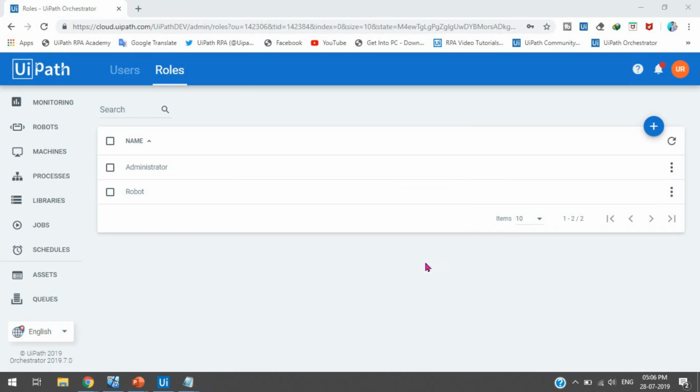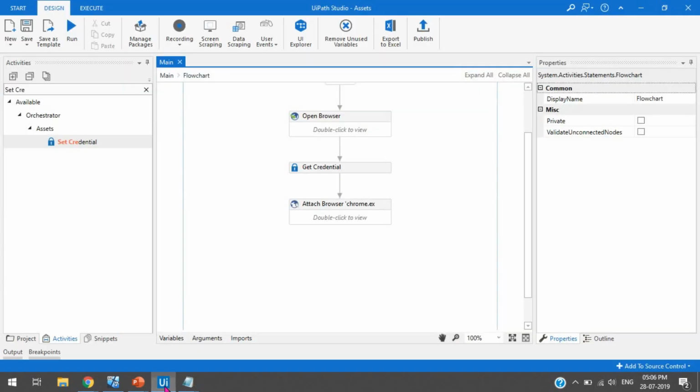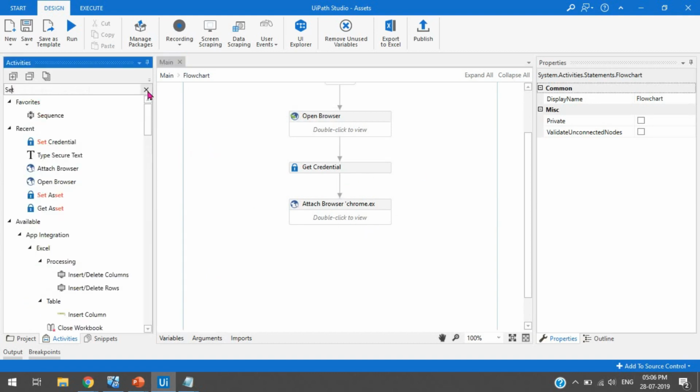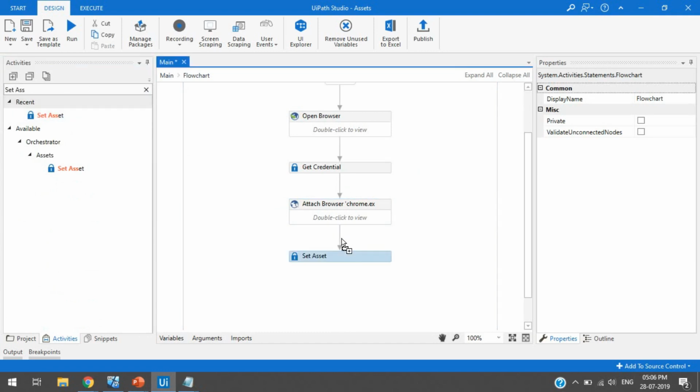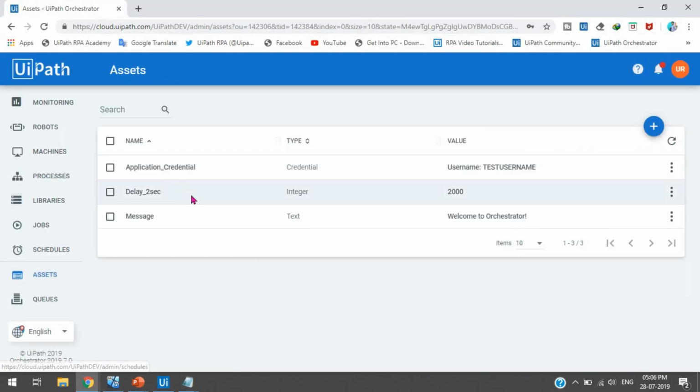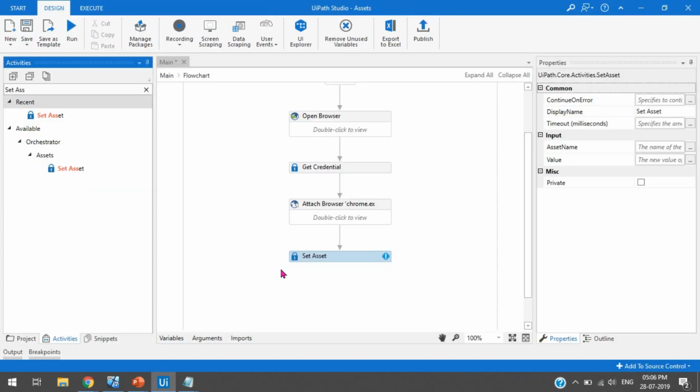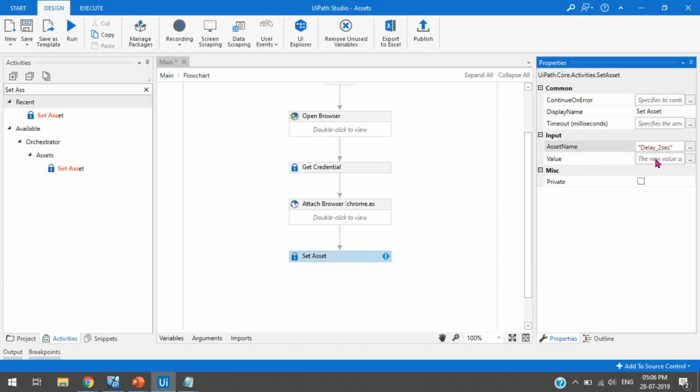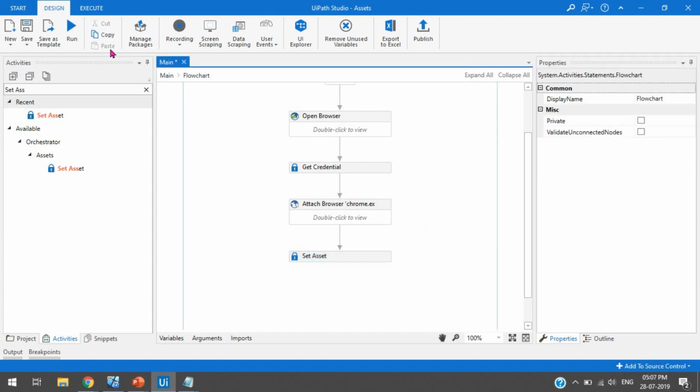Now close this. Okay, so here I'm going to take one set asset activity, and change the delay seconds value from 2000 to 1000. This should be in double quotation, and I'm going to put the value 3. This is the updated one. Now let me run this.